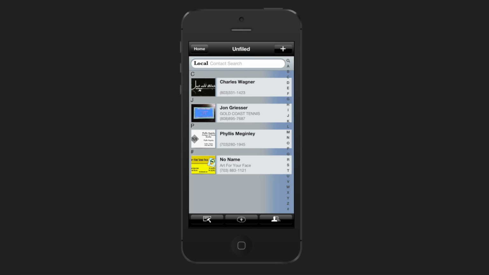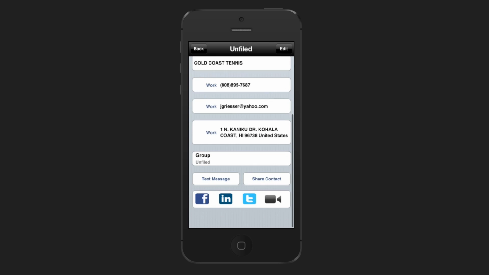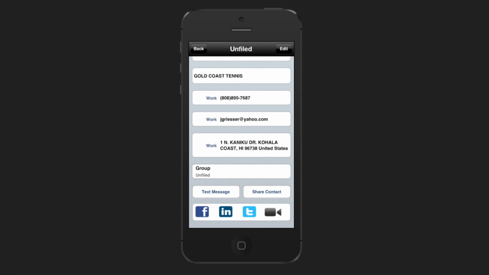So in addition to storing your contacts in Cardholder, another neat feature is that if you go into one of these contacts, for example, John Greaser, and say I've got all his contact information in here, I can also go connect with him on social media. For example, LinkedIn, Twitter, or Facebook.